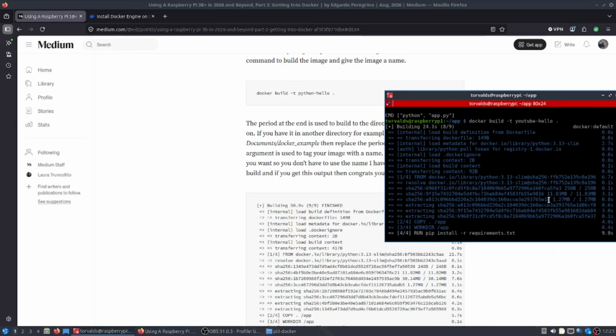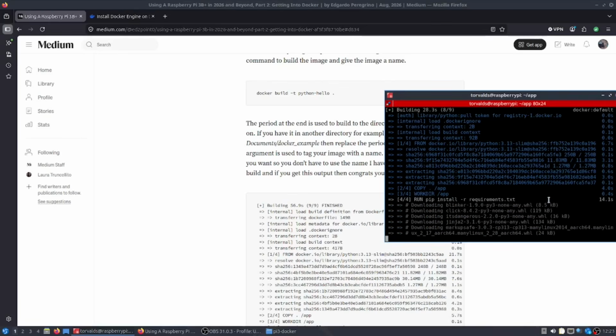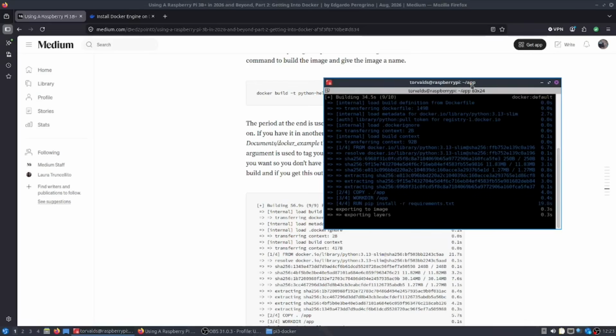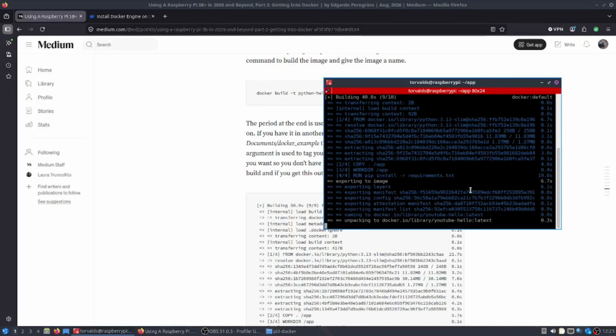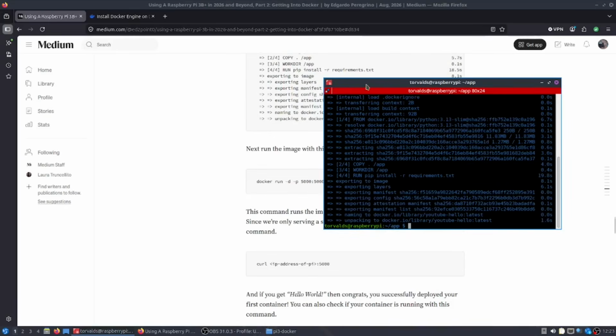Alright, shouldn't take too long. And there you go. You can see the libraries being installed. Now we're getting exporting to image. We're exporting the layers. And as you can see, we're now unpacking. And there you go.